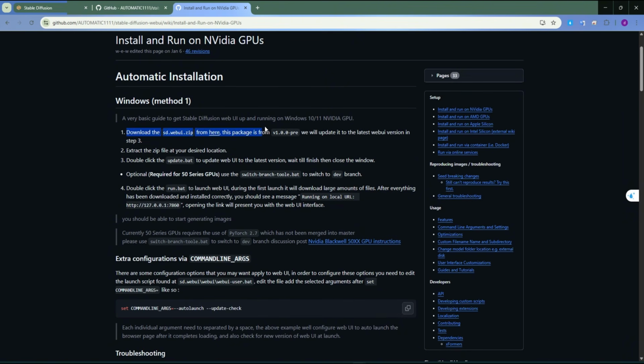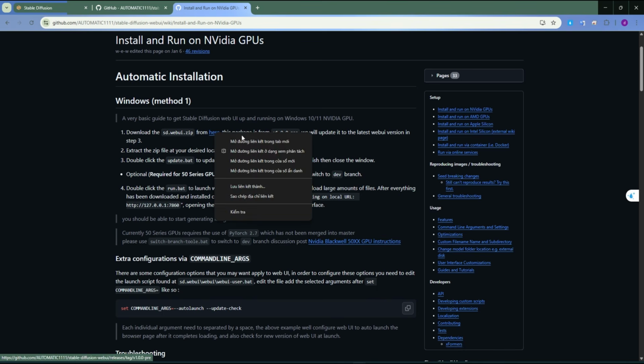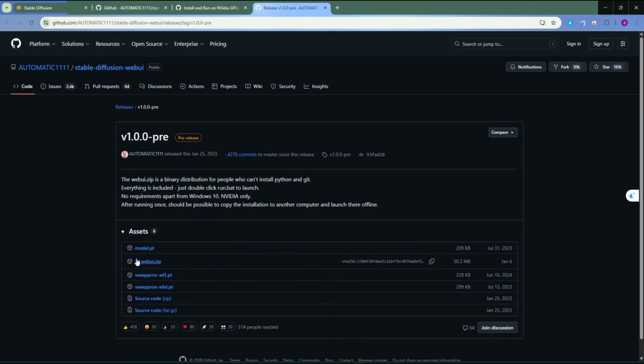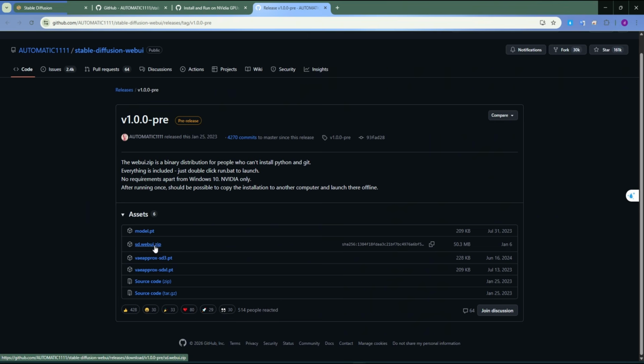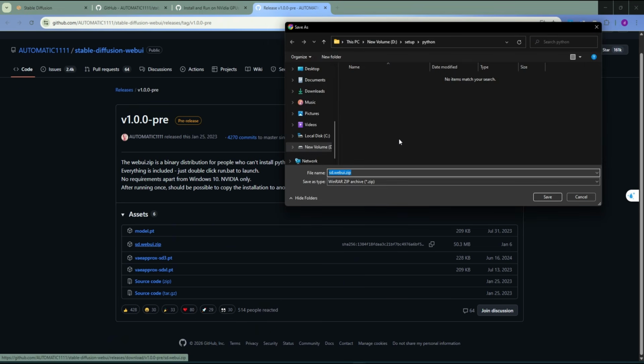All right, if you choose option 1, head over to the GitHub repository and download the release package for NVIDIA GPUs. Just look for the SD.WebUI.zip file on that page. Once it's downloaded, extract all the contents, then run the update.bat file. After that, simply launch the run.bat file, and you'll have Stable Diffusion up and running.